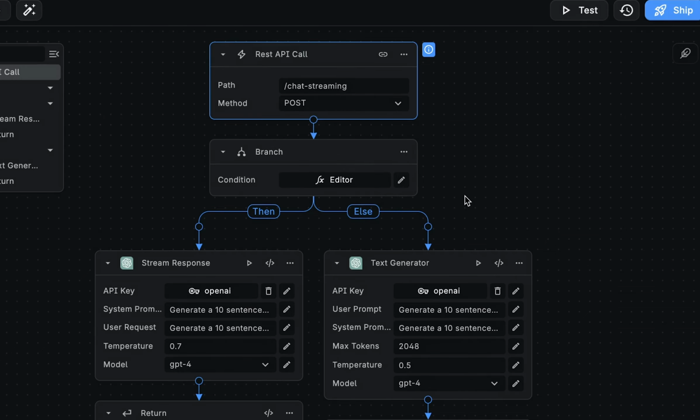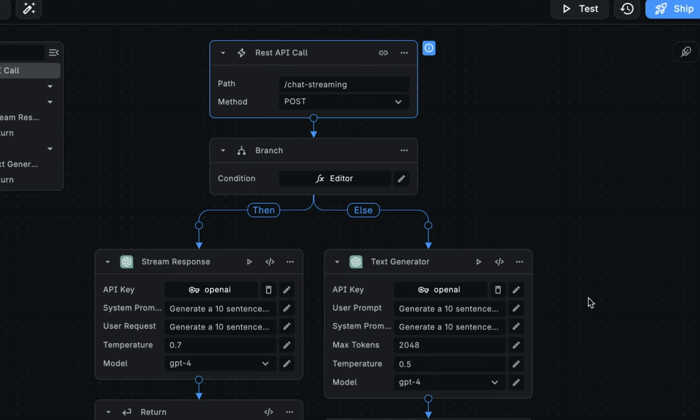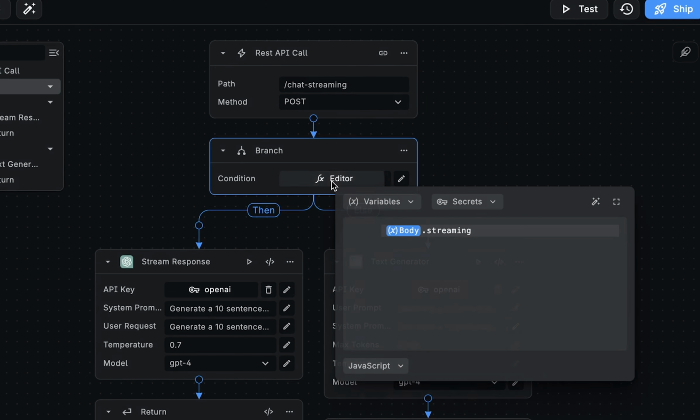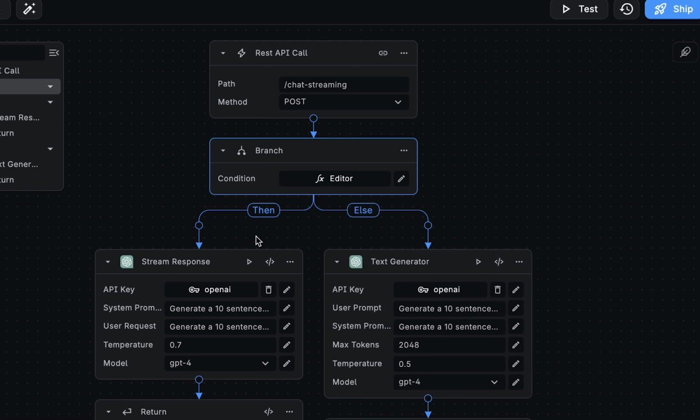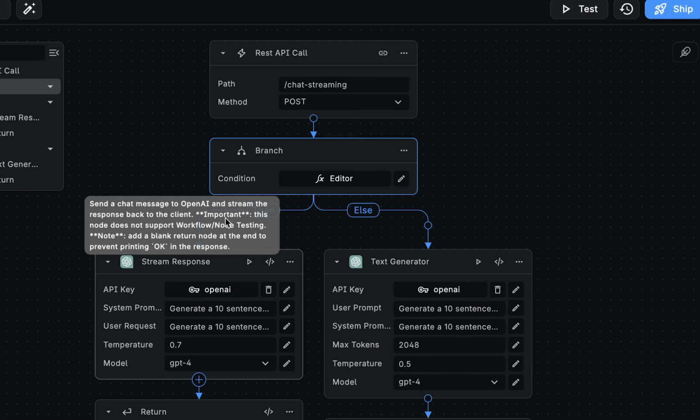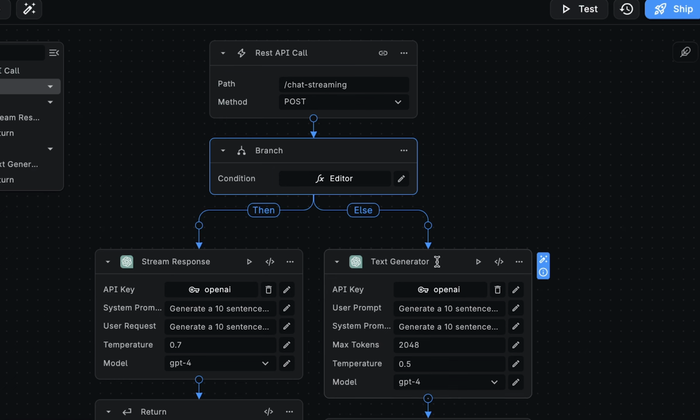The main parts of this workflow that we want to focus on are the regular OpenAI text generator node, which is using the Chat Completions API, as well as the stream response node, which is also using the Chat Completion API, but with the streaming option enabled. But before we get to these nodes, we are doing some conditioning in this workflow. In the branch node, we're checking to see if the streaming field in the request body is set to true. If it's set to true, then we will execute the stream response node. Otherwise, we'll just run the normal text generator node.